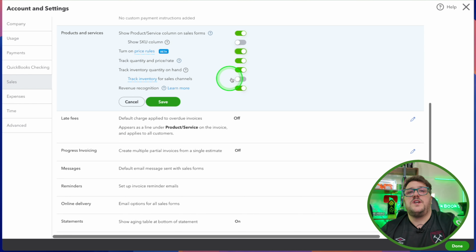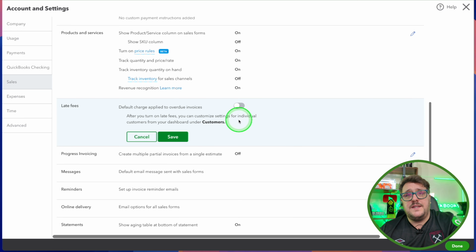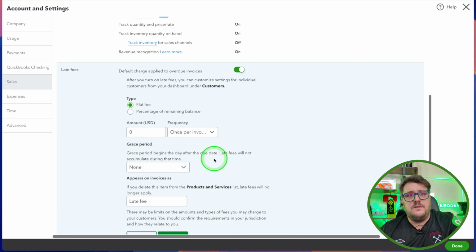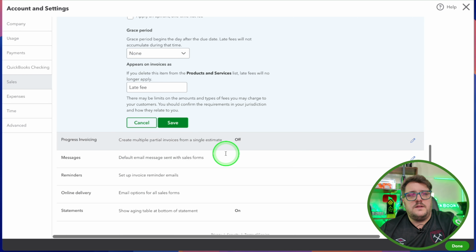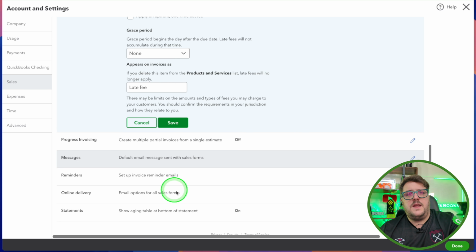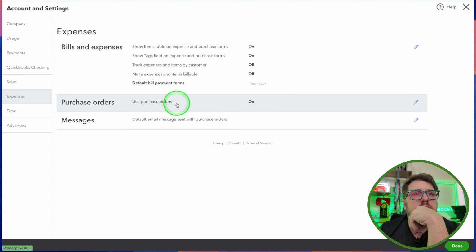Track inventory for sales channels. I'd love to turn that on, but I think it's US only at the moment. Revenue recognition is something we've already looked at, so that's fine. Late fees is automatically here now, so let's do a percentage of the remaining balance, if that works. Press save, and what else have we got? For now, I think that's all of the updated items.